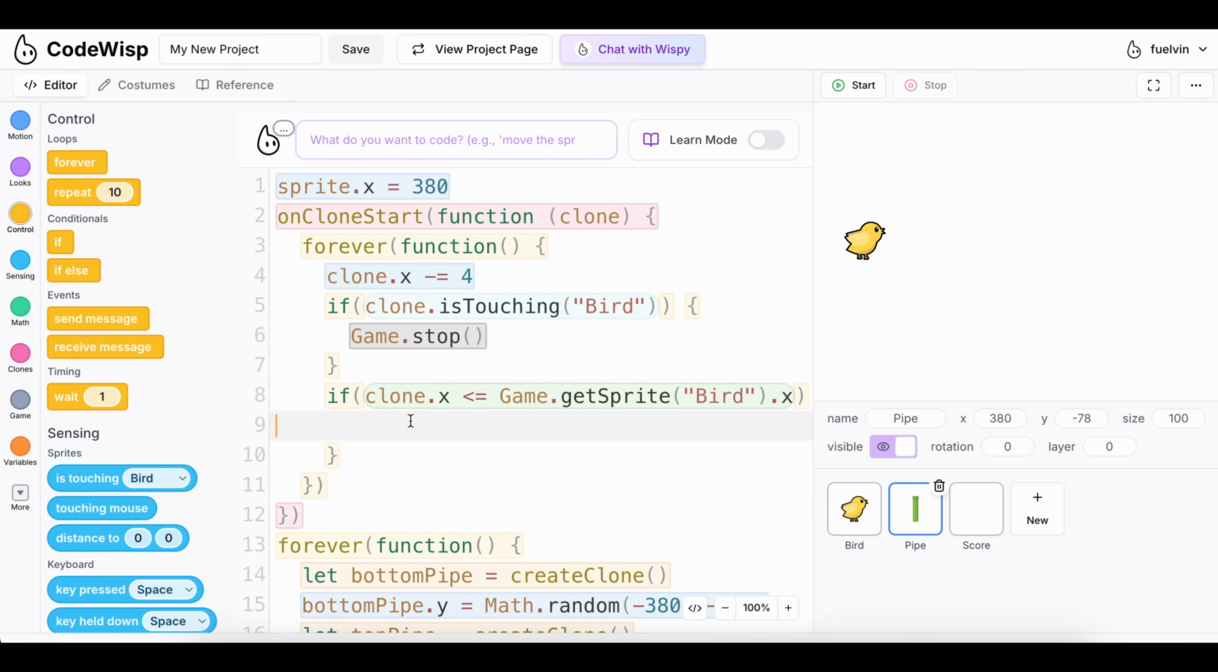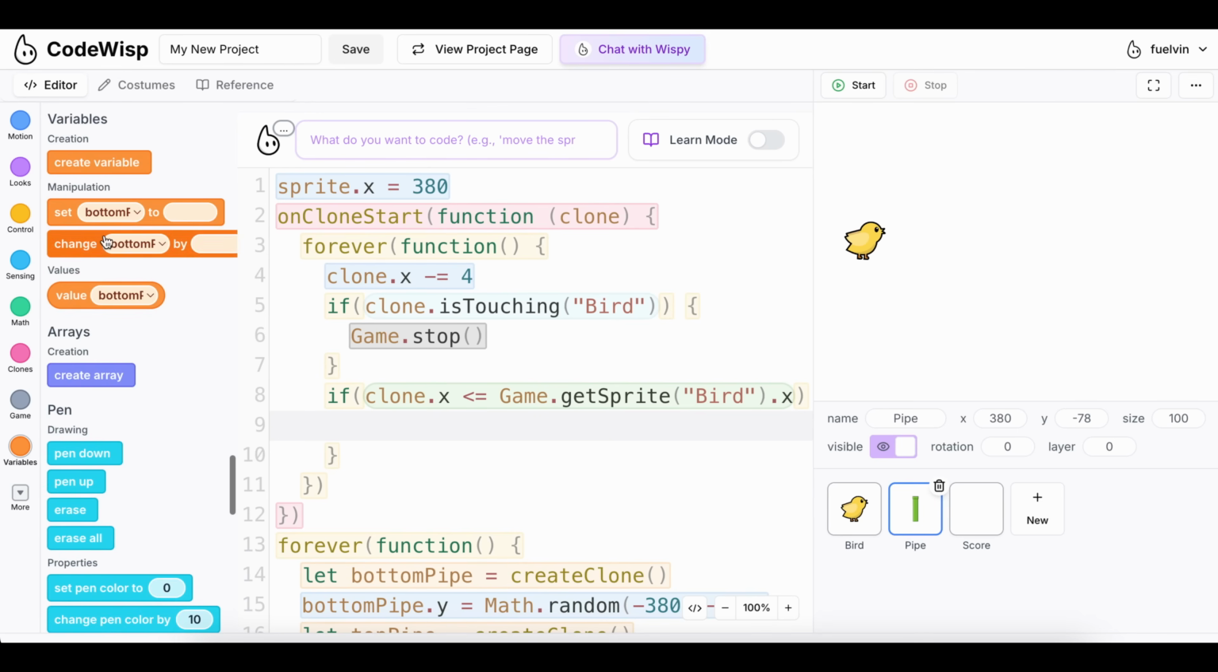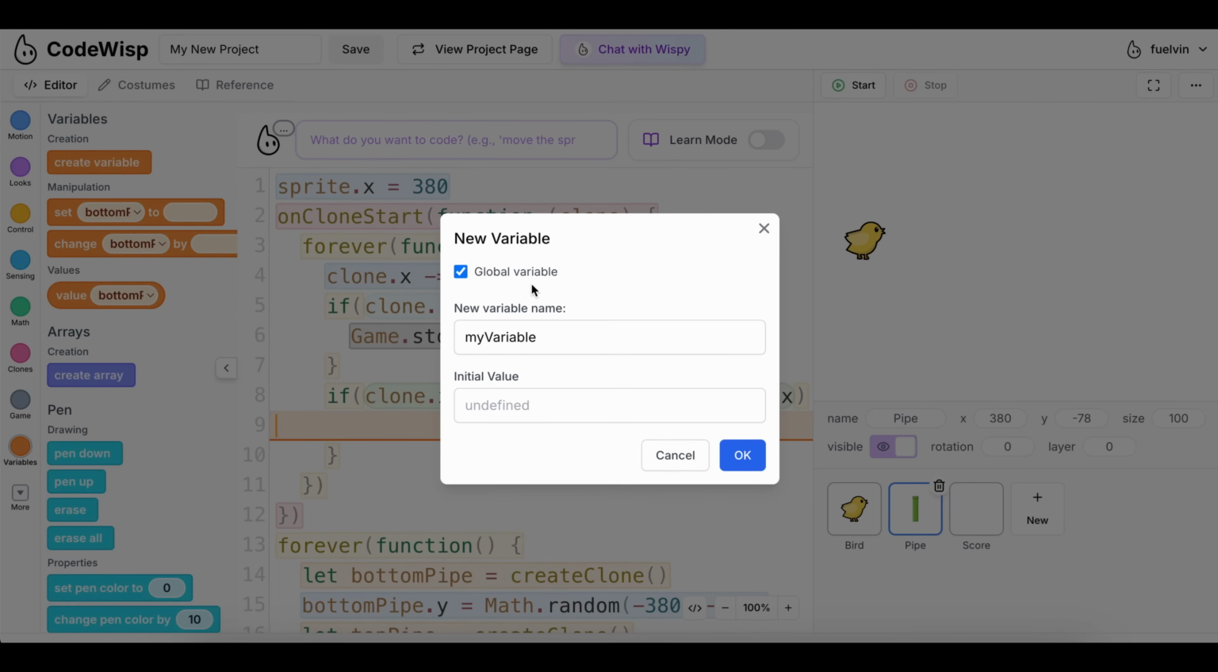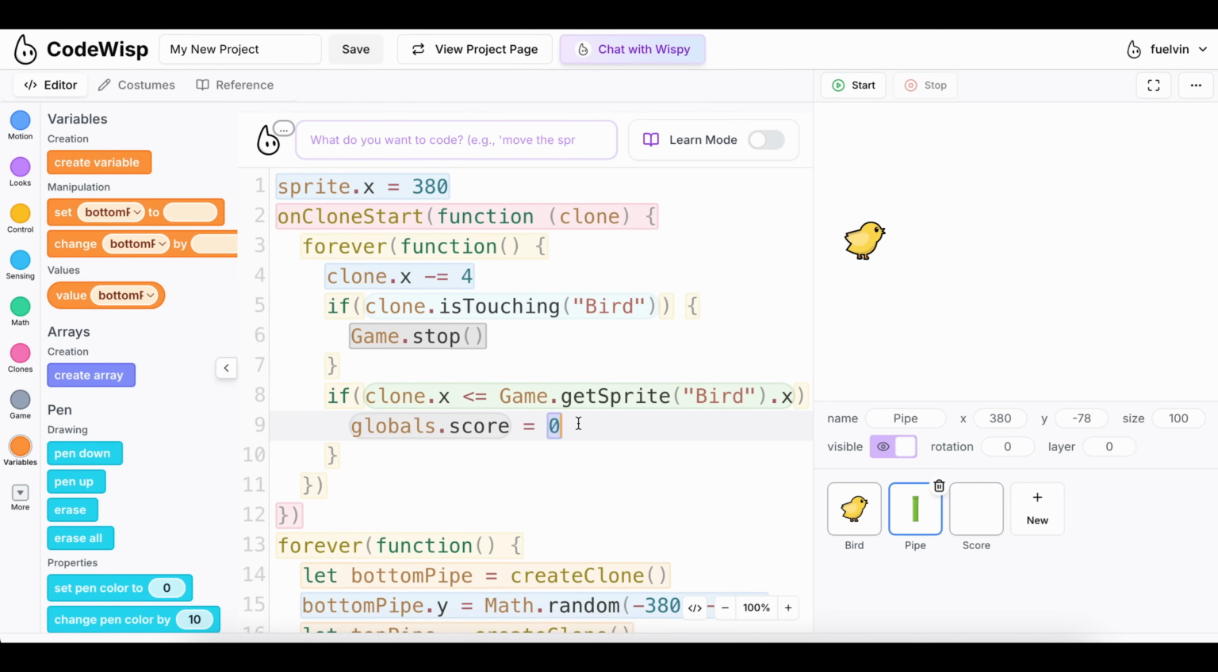Now to create our score variable, let's go to variables and drag a create variable. And I'm going to select global variable. And this means that any sprite can use this variable. And I'm going to call this score. And for the value, I'm going to make it start at 0. And then click OK.